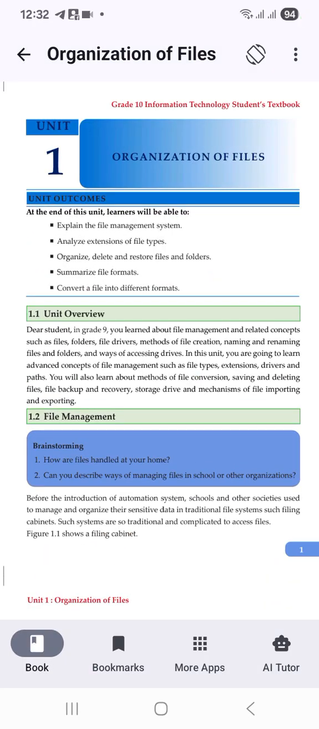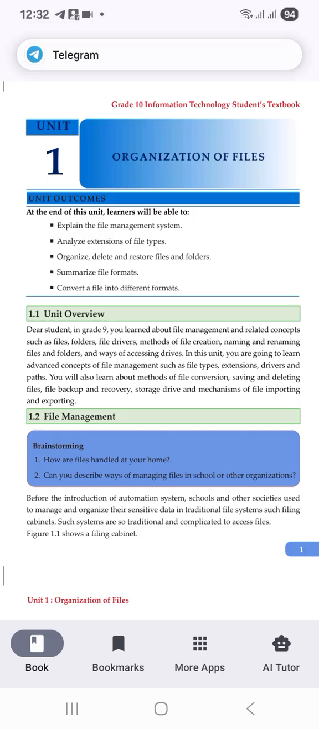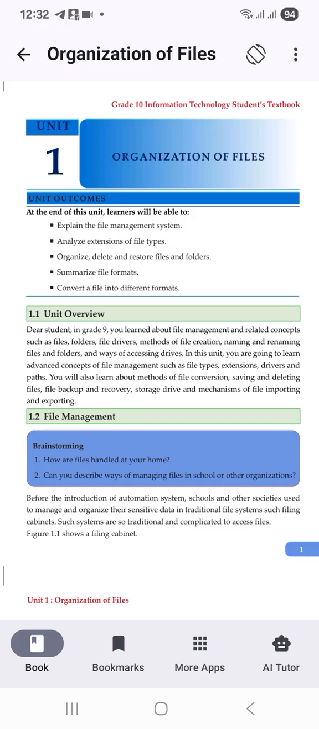Here is the Grade 10 Unit 1 lesson, which is about organization of files. Every unit has a unit outcome. At the end of this unit, learners will be able to explain the file management system.